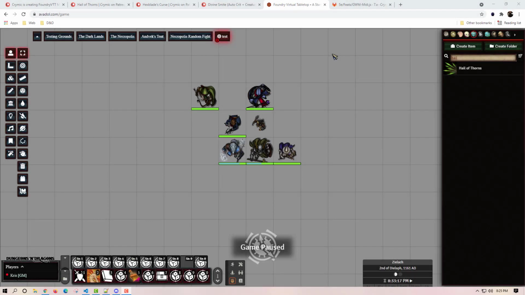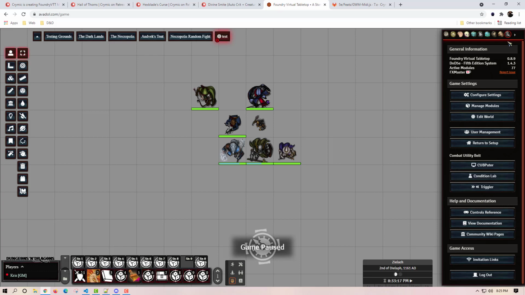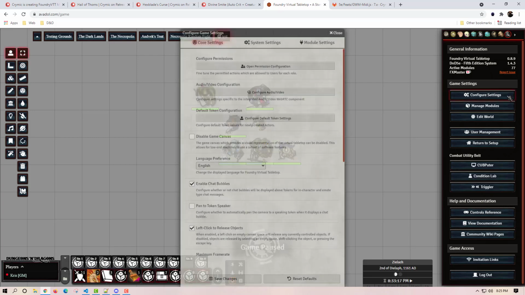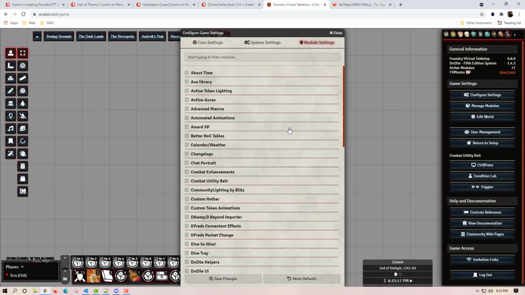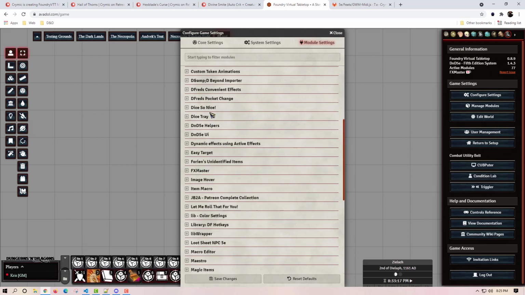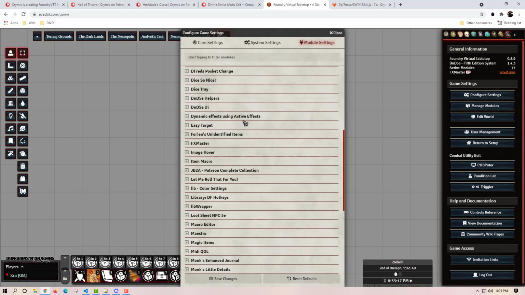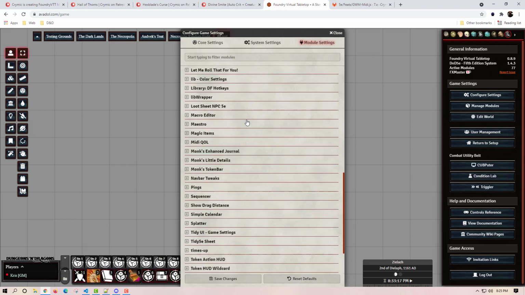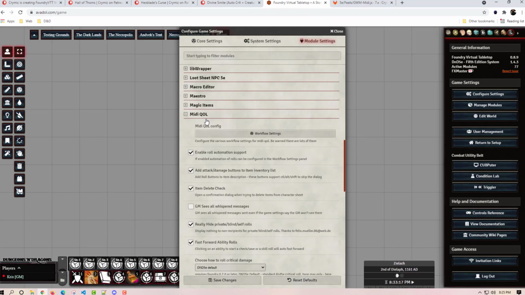Okay, with basic MIDI quality of life setup, first we need to make sure that the module itself is set up correctly for this. So let's go ahead and hit our settings. Let's go into configure settings. Make sure that you got the module installed first. You're also going to need advanced macros installed, and DAE, which is dynamic effects using active effects. And then of course, we got good old MIDI down here.